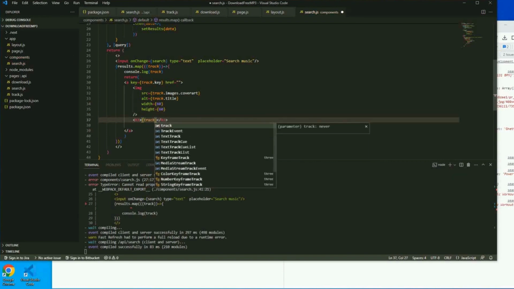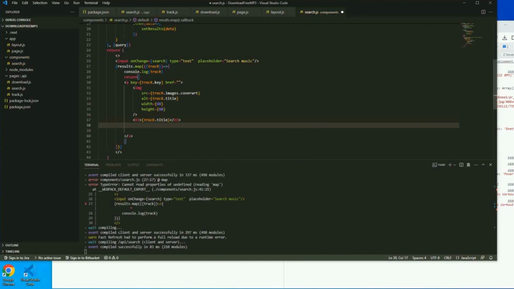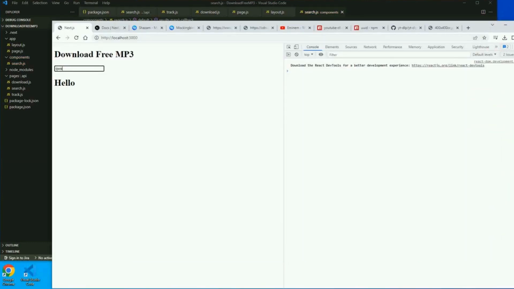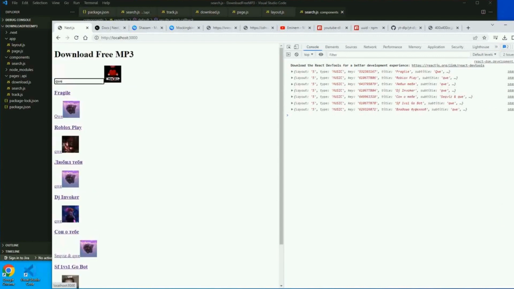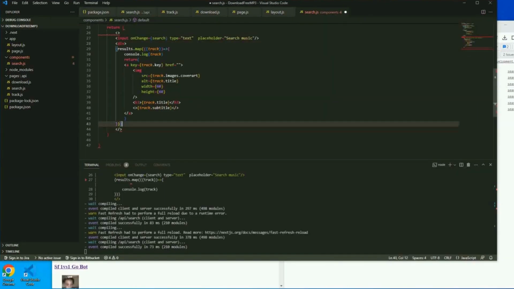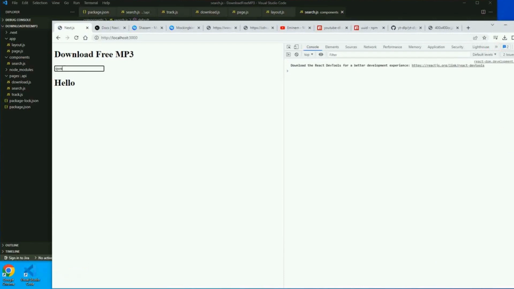Track title h3 with the track title. And track subtitle. Let's look at it. We need to wrap the search results in a div. Great.